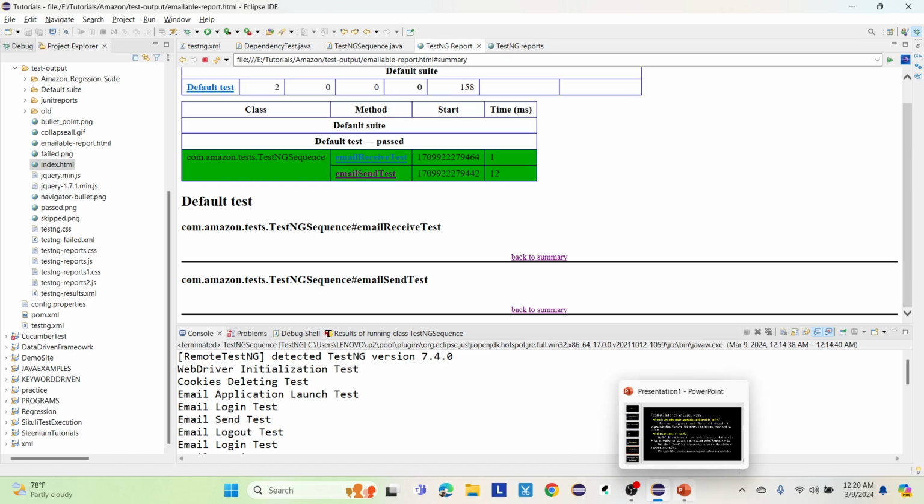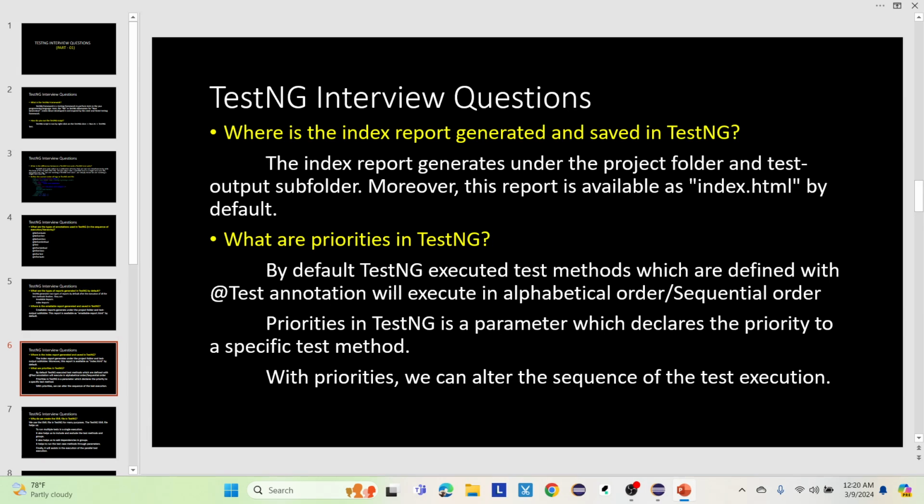Okay, then the next question here is, what are the priorities in TestNG? We already know that TestNG will execute all the test methods which are annotated with the @Test annotation by default in alphabetical order or sequential order. Most of the people will call this a sequential execution order rather than calling it alphabetical order.